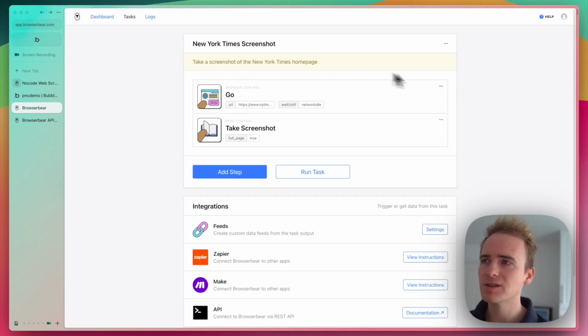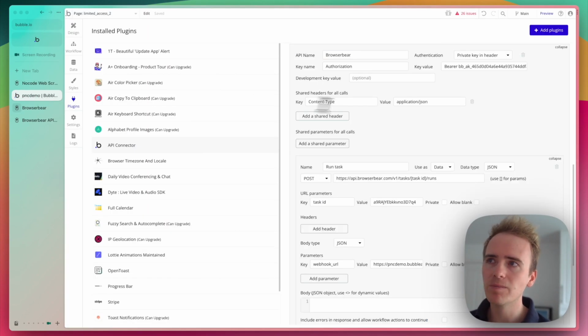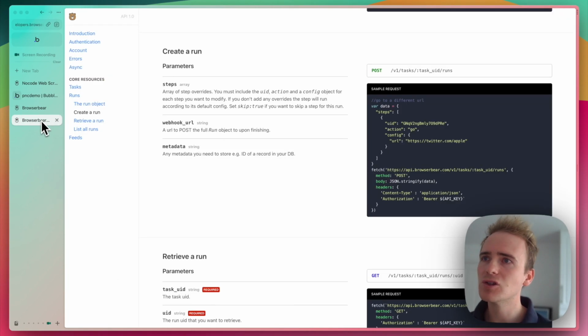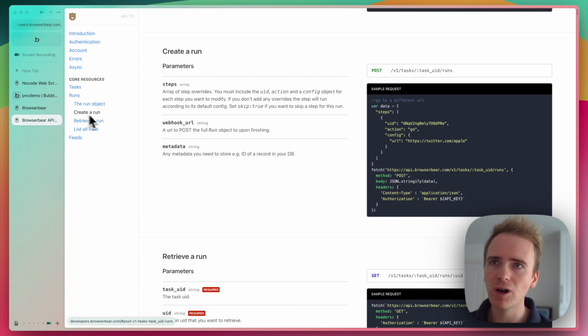Right, how do I run this task in Bubble? So I'm in my Bubble API connector, and I've set up Browserbear. I've added in all of the essential fields up here, including authorization, bearer, my API key, and my content type. If you're unsure where I've got this data, I've taken it out of the Browserbear API documentation. I'm on runs, create run, and then I've taken out the essentials here.